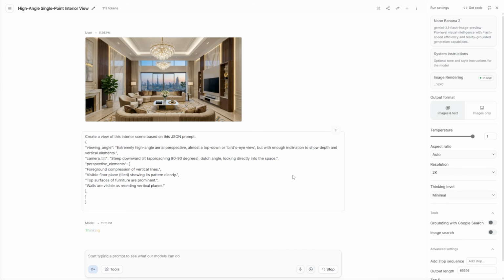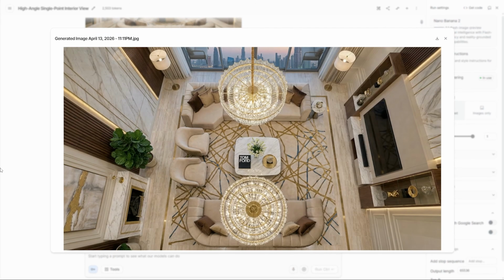And look at what happens. Same room, same elements, but now we are looking at it from high up near the ceiling. What really blew my mind? Even the text sitting on the table is perfectly readable. Everything is retained. That's not a small thing. That's a huge deal for anyone working in architecture or interior design.